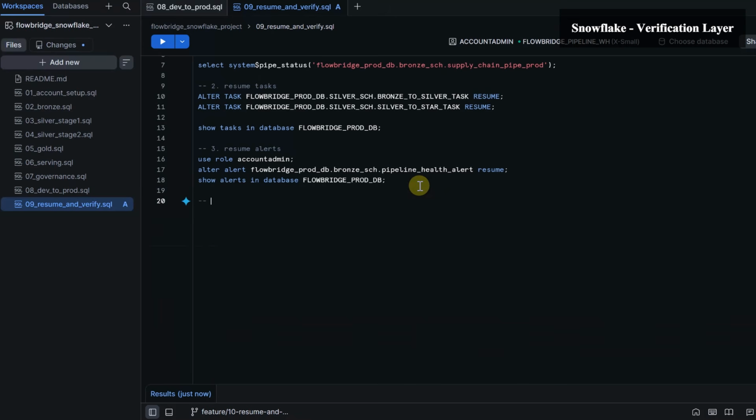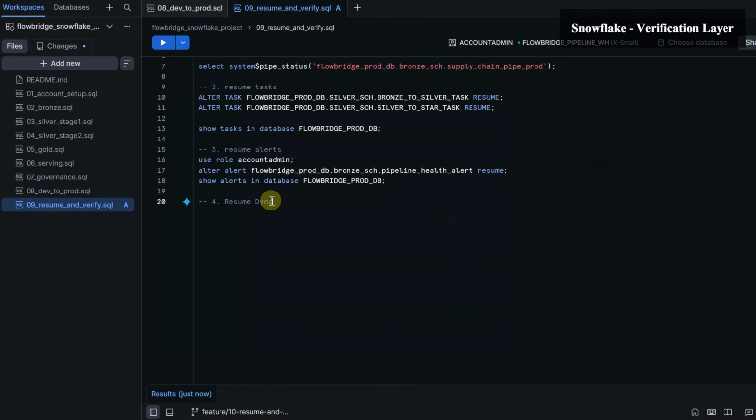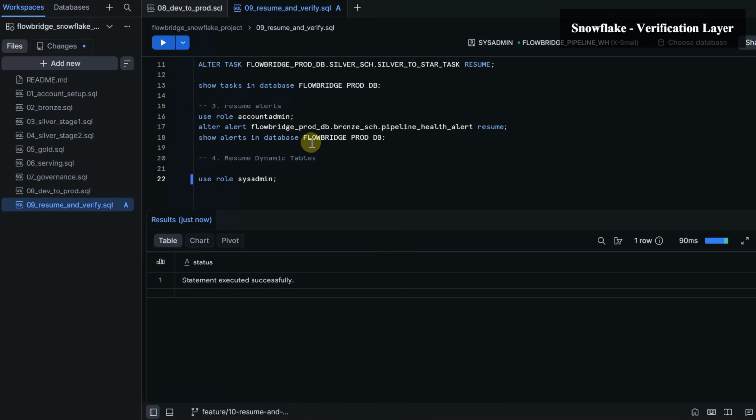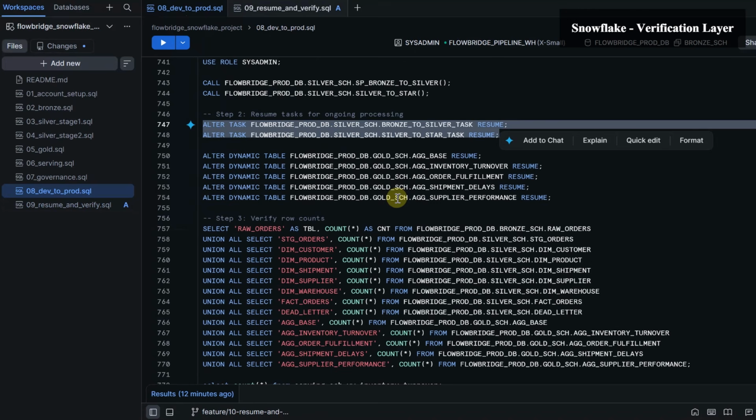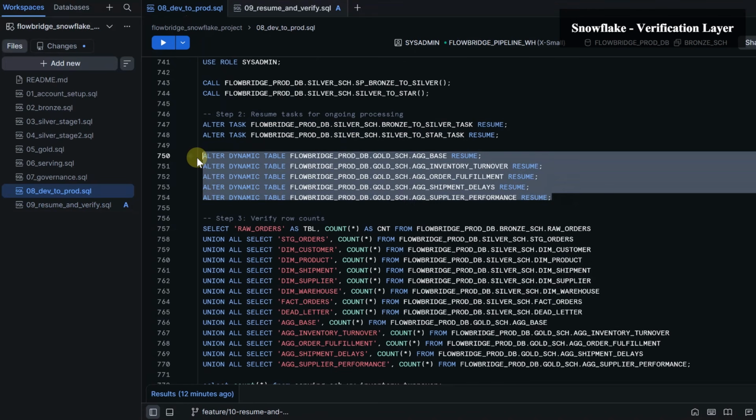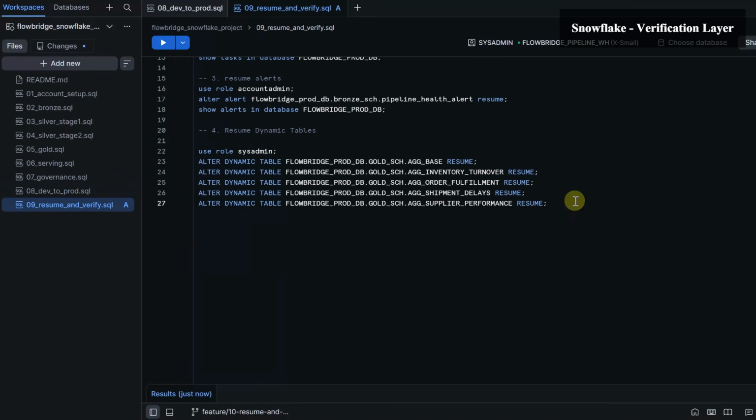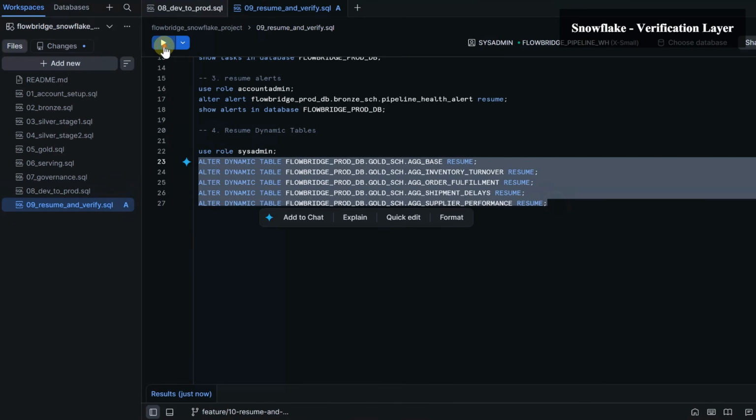Next would be to resume our dynamic table. Again, we are going to use sysadmin role. Switch back to your sysadmin role. We have 5 dynamic tables. So we just now wrote code for that. I'll just copy that from the dev to prod file into this last file. And then we will run these queries.